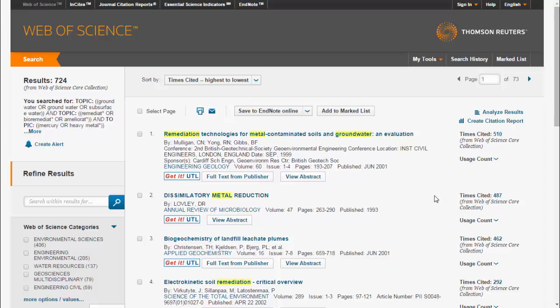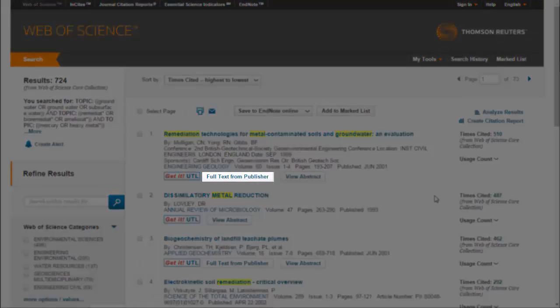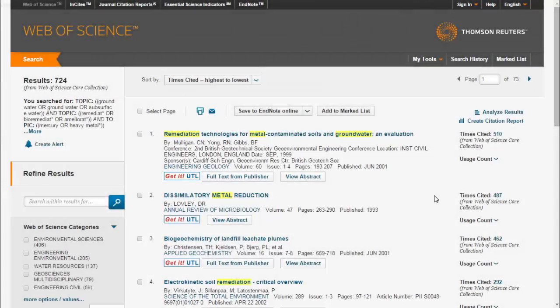To access the articles, you can click on the full text link if it's there, or the Get It button to search to see if the library has it online. Like Compendex, you can search the library catalog to see if U of T has it online or in print as a final check.